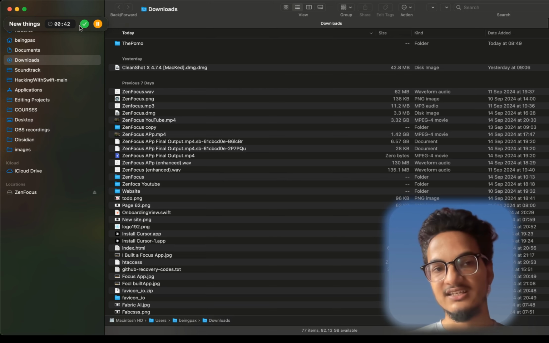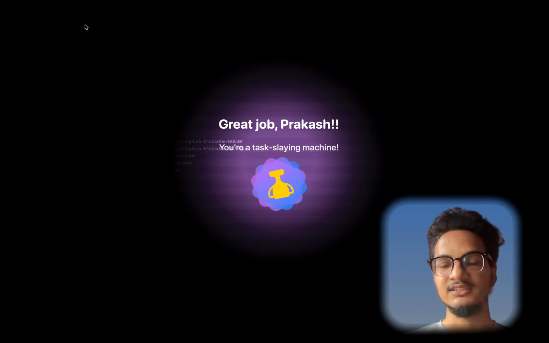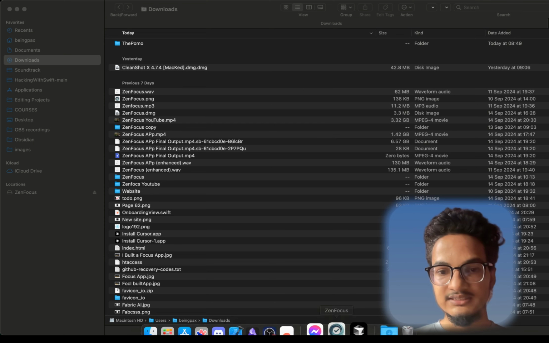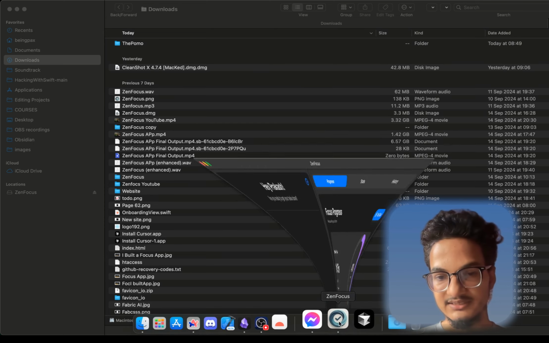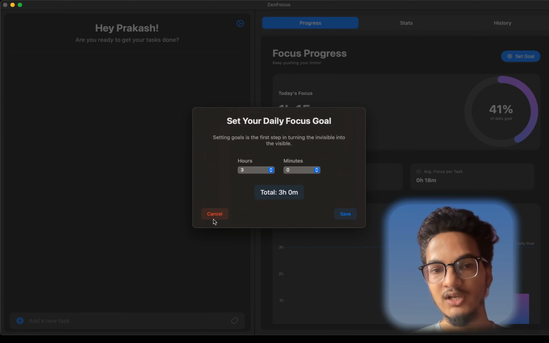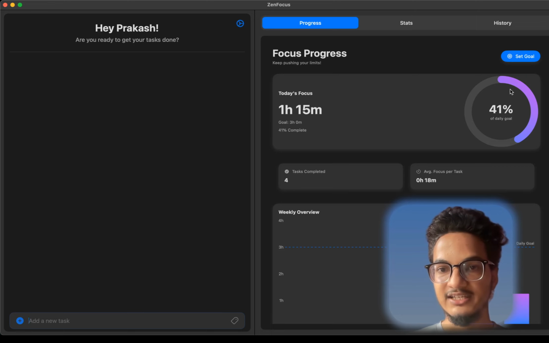And once you finish the task, you can complete the task with this icon and it will start a new task completion animation that will congratulate you for completing the task. This is a simple application, ZenFocus, to help you stay focused. And it also has some other features like setting daily goals, against which it will track your daily focus time. I have completed 41% of the daily goal today.